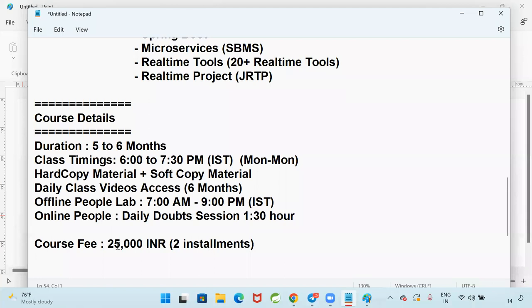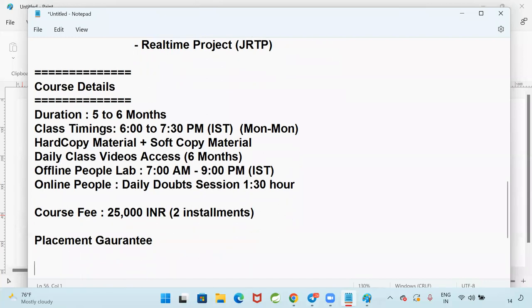And the next one, placement guarantee. We have client companies across India. Most of the companies are in Hyderabad. They will come to our institute. They will conduct the interview for you. Till you get the job, you can attend the interviews. So we have 20 to 30 companies in our hand. They need Java resources from our institute. Previously also, we conducted drives. Our people got selected. To be frank, do you need to attend the interview as a fresher?